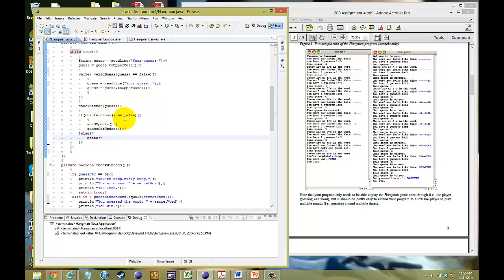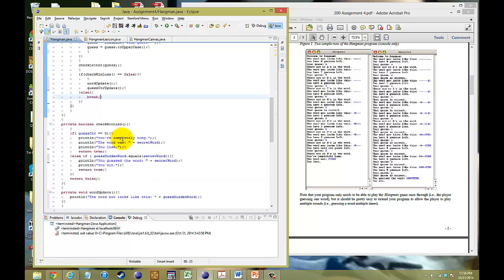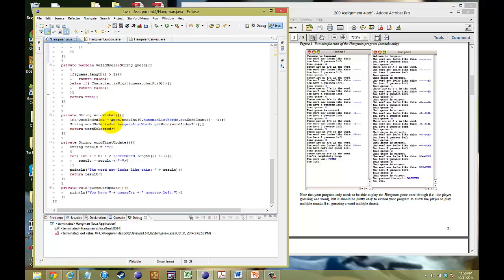That's the reason why whenever you check something, you want to make that as a boolean, because then you can put it into a condition, and if you want to break out of the loop, you can put it within the same condition as the else. So that's the reason why I have you do it. So you can see the play game method is a very nice, concise little guy there, with all these other methods.